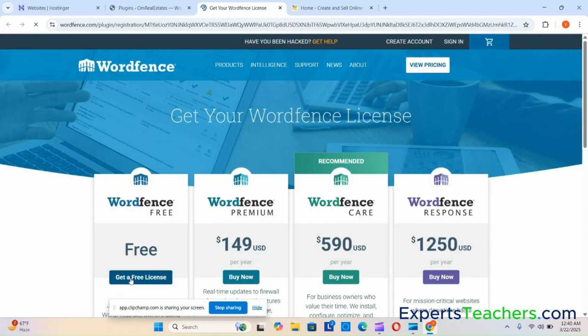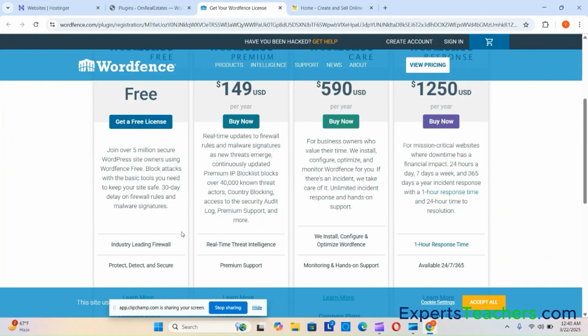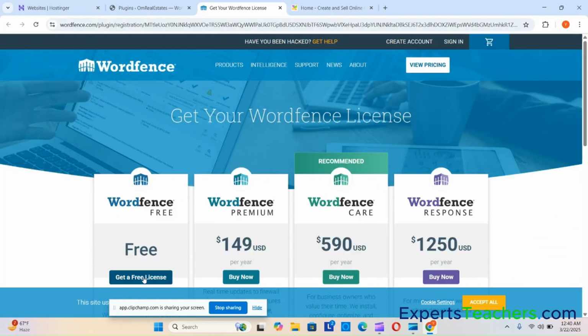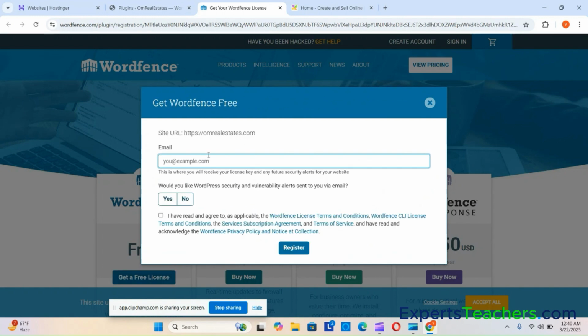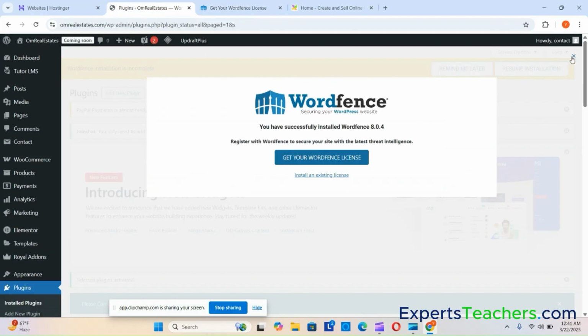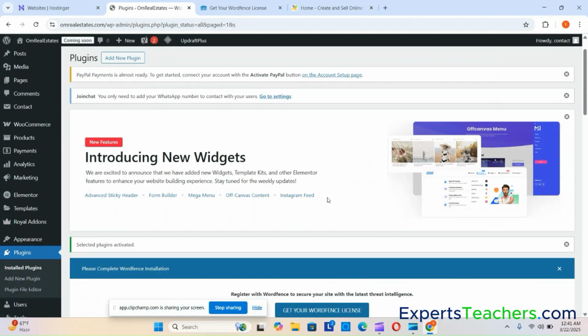This is free. You can use this option, and if I click on that, it will ask for an email ID. Okay, so this is for the 30 days protection. I need to click on this and enter my email ID, select no, enter the email address and click on register. Then it will give me the license. But I'm not doing it right now.